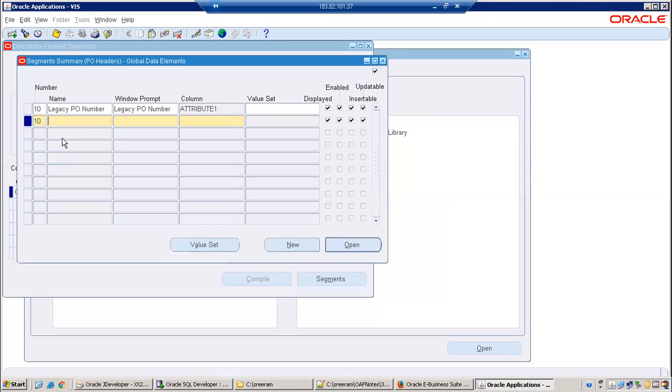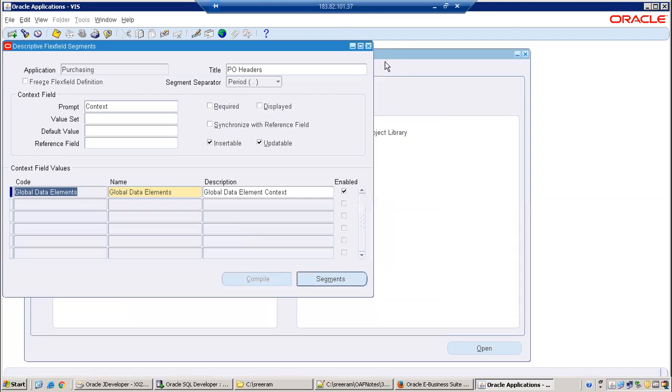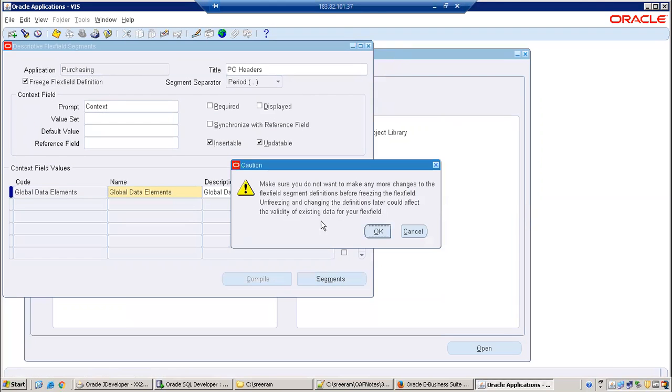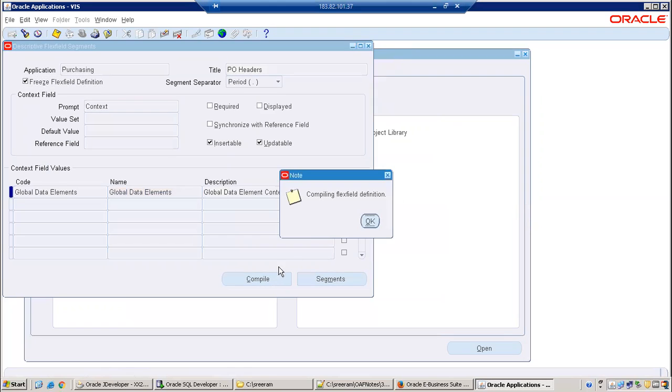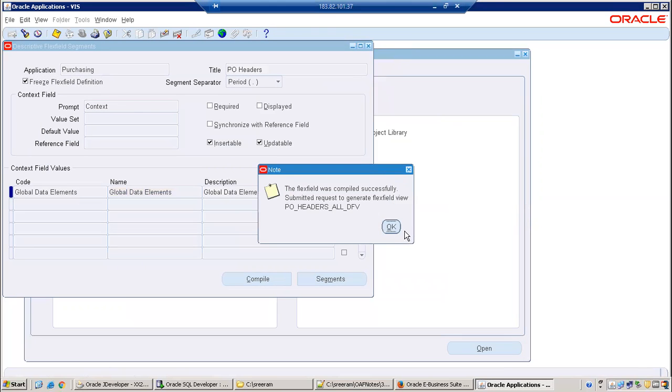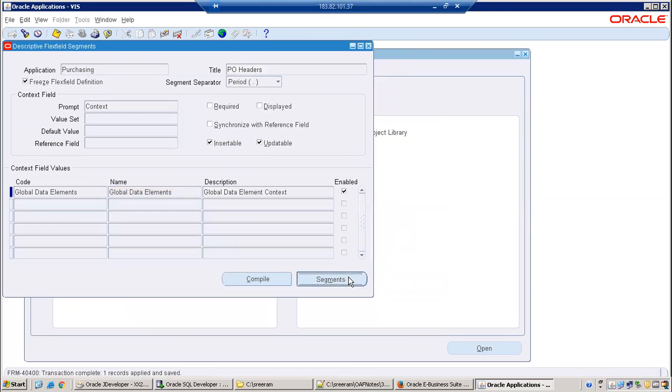Let's say legacy supplier name. So I just defined two segments here. Now reuse it. Yeah, so this is almost defined.